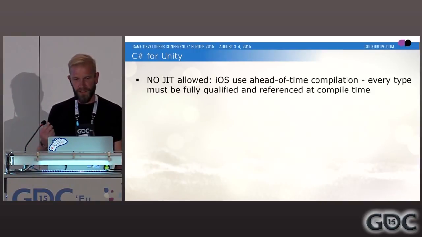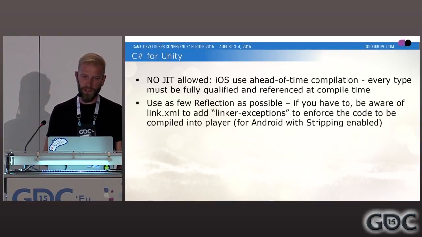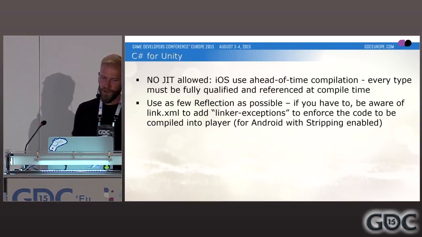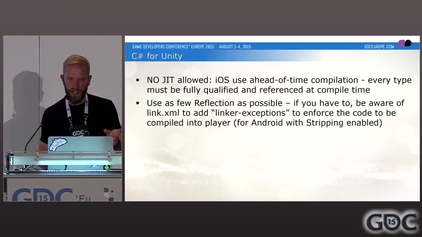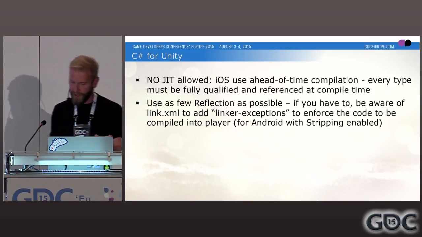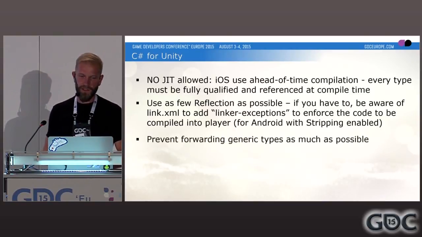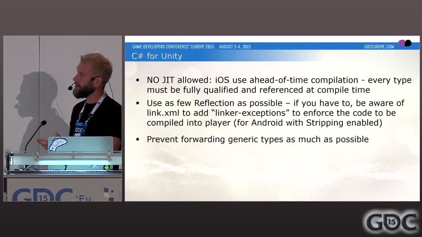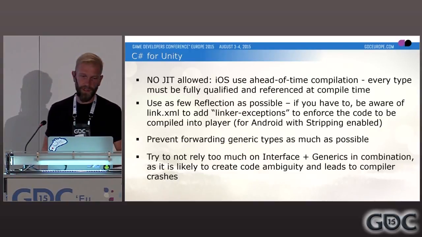So, as I said, everything must be fully qualified in order to pick it up for iOS. But there's the link XML file, to which you can add namespaces, and then you prevent the Android stripping. You prevent the stripping of these assets, modules, namespaces, whatever, out of the final assembly. And you need this if you do not directly access the types, as an example, using reflection, string-based.